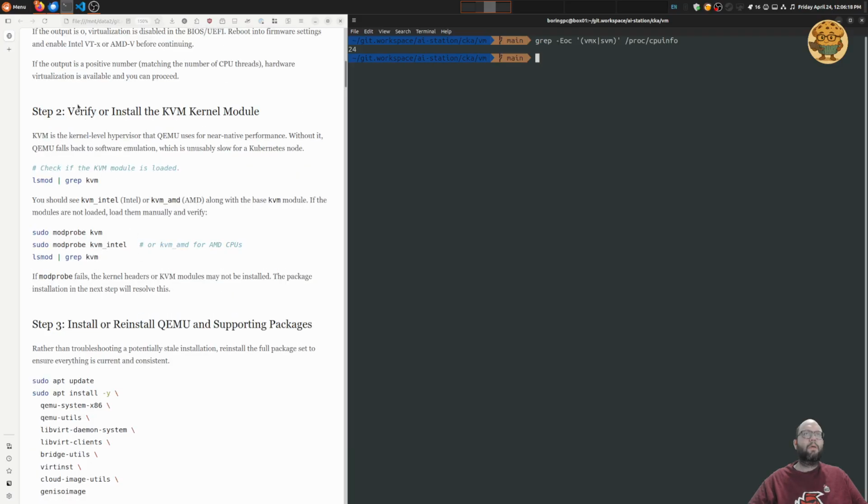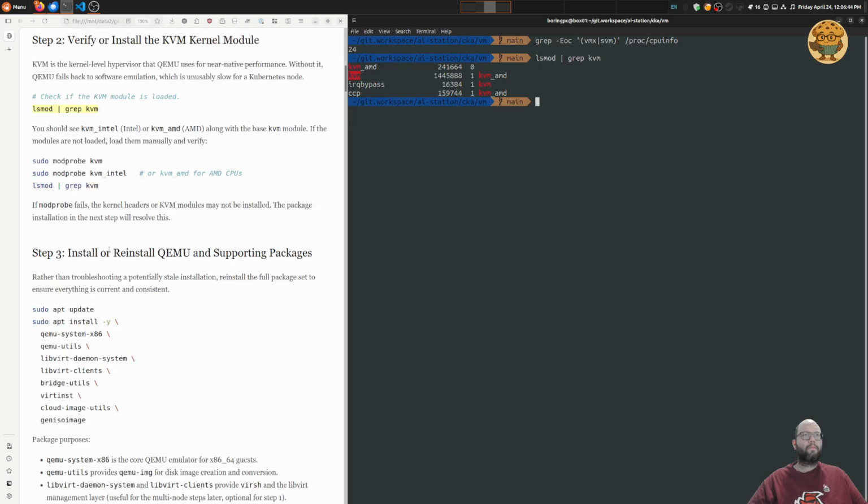Verify or install the KVM kernel module. Let's check that. So AMD, you'd see Intel, but mine is not Intel, it's an AMD processor. So that's there, along with the base KVM module, which is also there. For the ones that are not loaded, load them manually. I don't need to do this because they're already loaded.